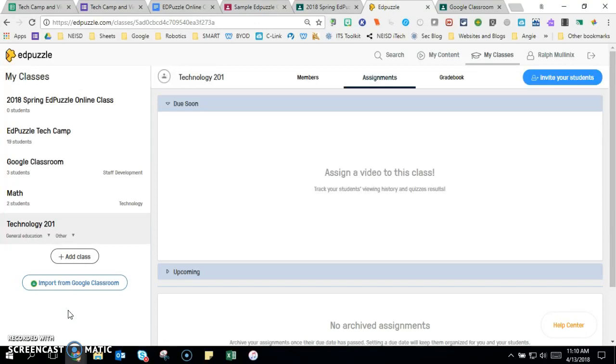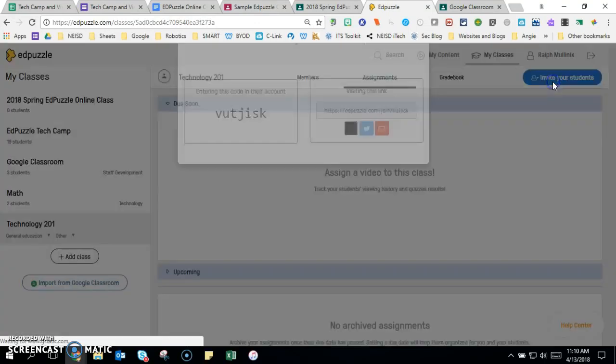We just finished adding actual classes to our Edpuzzle, or showing how to do that. So the next step might be to invite students. You don't necessarily have to do it now, you can do it at a later point, but this is how you do it. Basically, you would select your class. I've got Technology 201 selected, and then I can click right up here where it says invite your students.